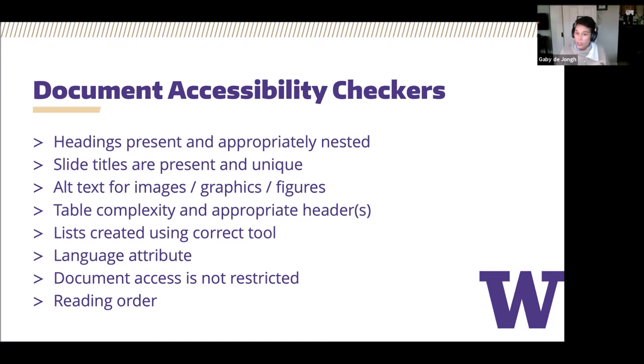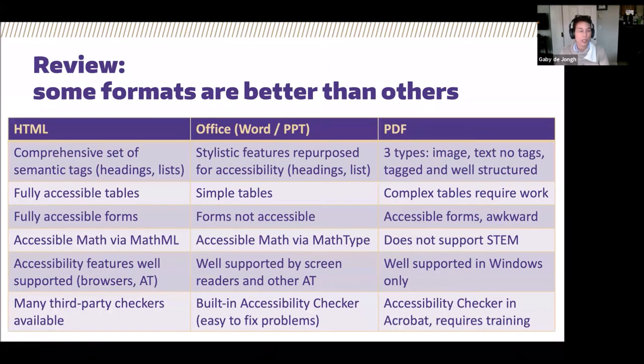So as with any web page, documents must be assessed for functional accessibility by manually reviewing a document by using a screen reader. Okay, almost done. Review. Some formats are better than others. So before we conclude, I wanted to review a few different file types that we covered and when it may make sense to use one format over another.